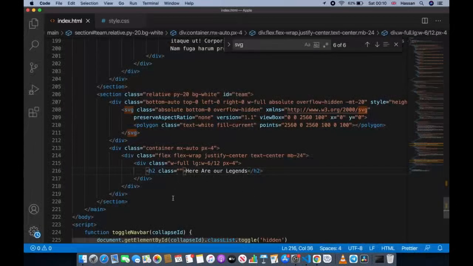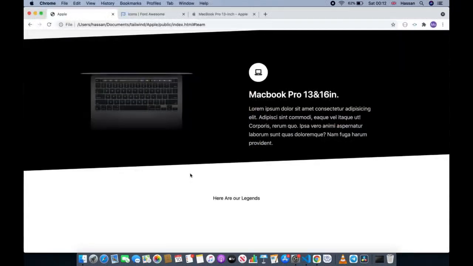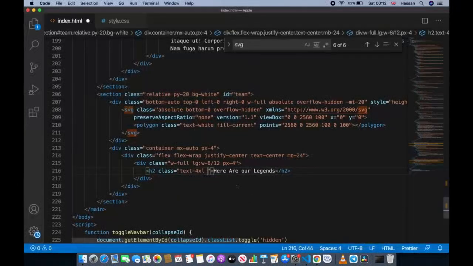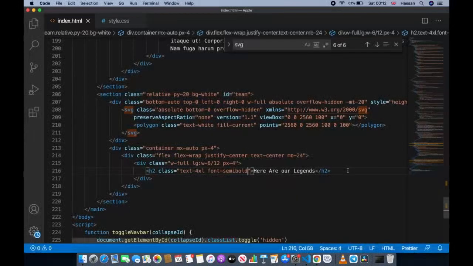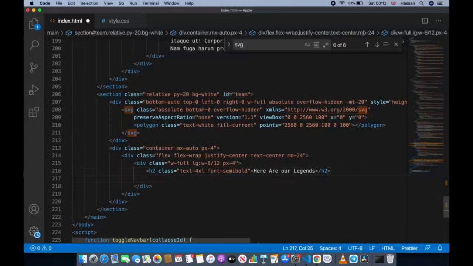So we'll increase the text size using text 4XL, and okay, let's just increase the bolding of it. So we'll use font semi-bold, and that looks much better. Okay, now after this title, we'll have some paragraph under it.